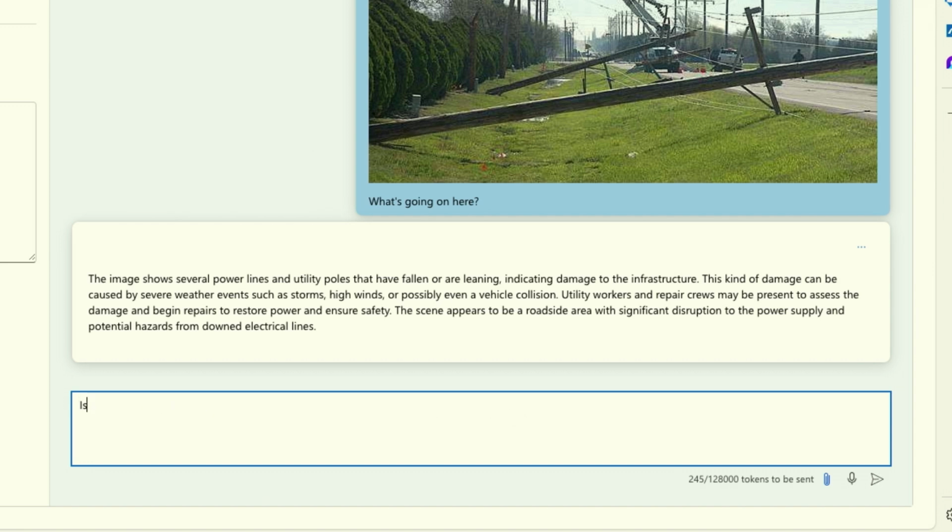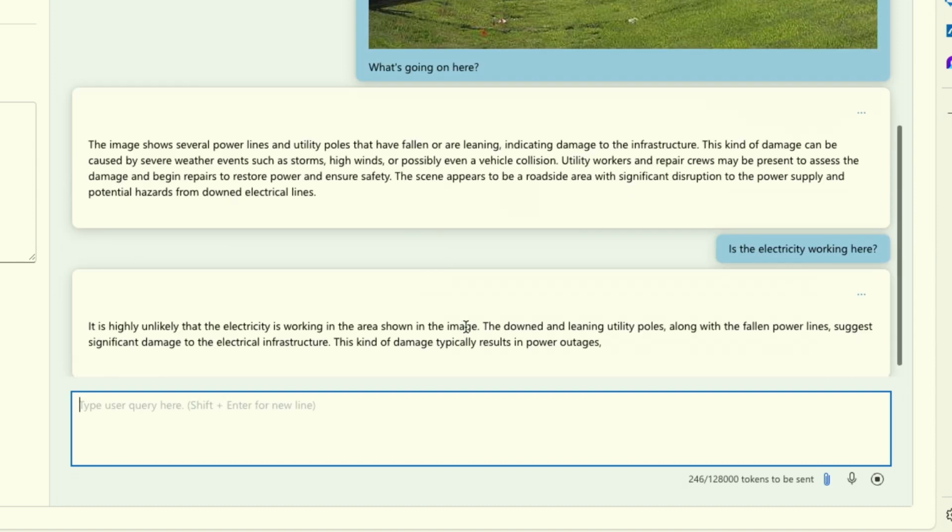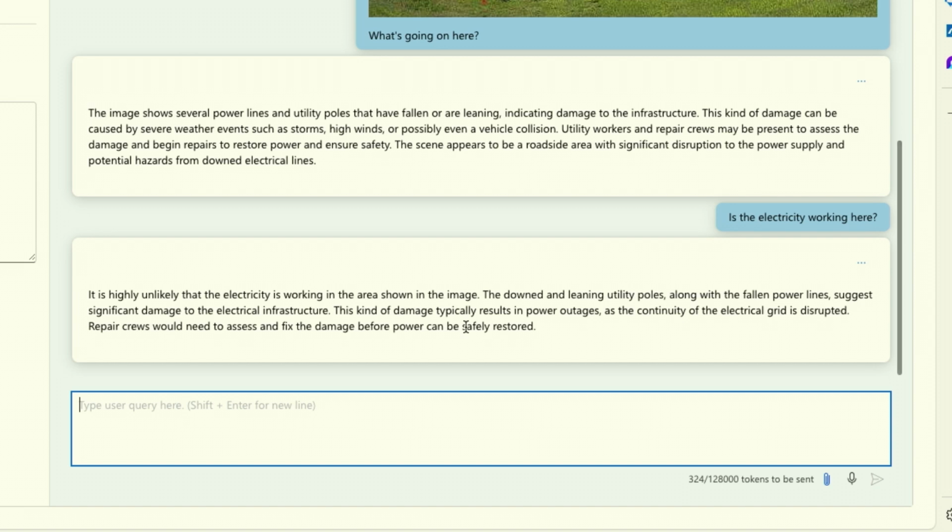So I could ask, is the electricity working here? It is highly unlikely that the electricity is working in the area shown in the image. Of course, here I ask the question in natural language, and the answer is presented to me in natural language too. But I could also ask for the output to be generated in JSON in a format that could be interpreted by code, so that I can automate dashboards and monitoring of real infrastructure in real time.